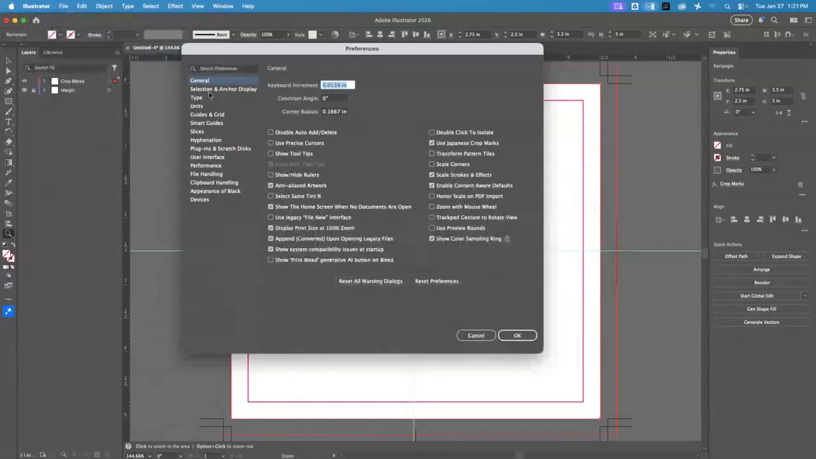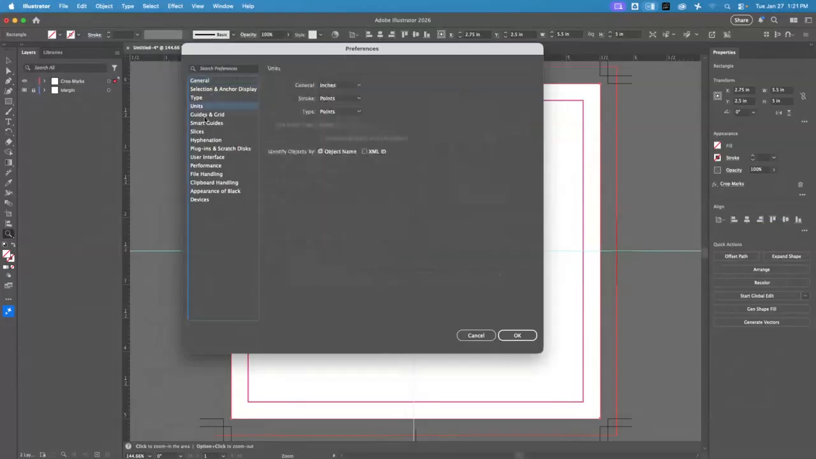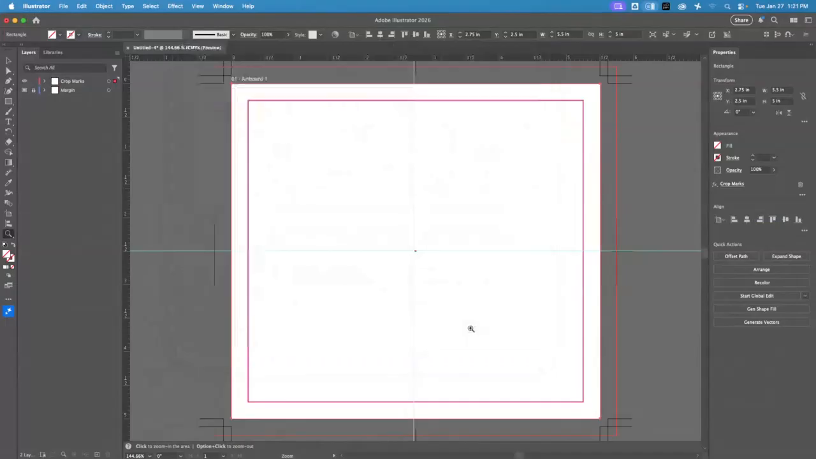I don't know if anybody goes through these at all and adjusts items. You should go through this sometime and make sure, look at things like units. If you're not on inches, change that to inches. That way, every time you open a document, it changes. Look through your preferences once in a while. Maybe I'll dig deeper into that in the future. So there I have my crop marks built.